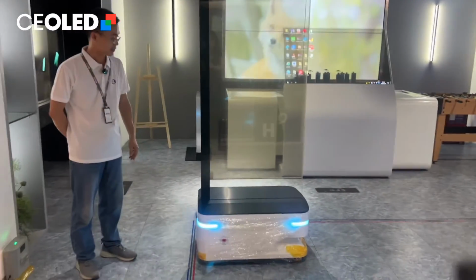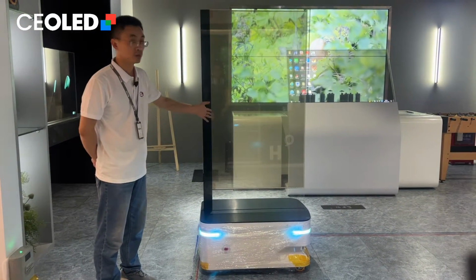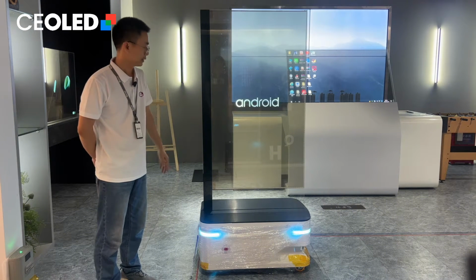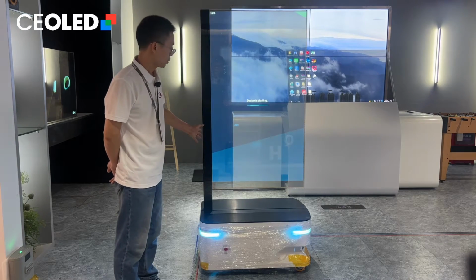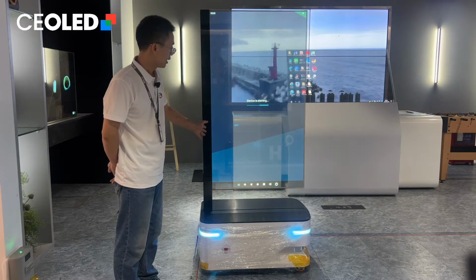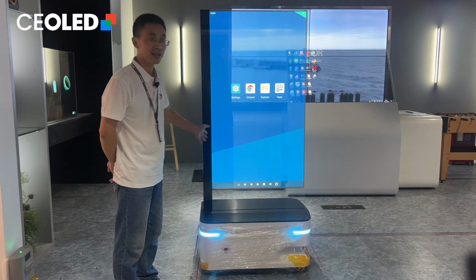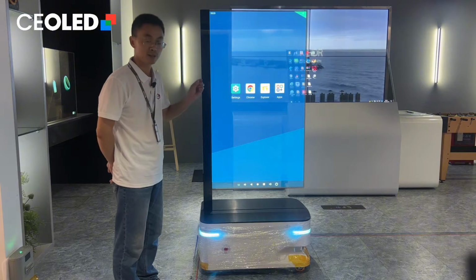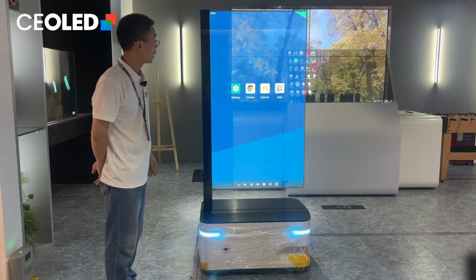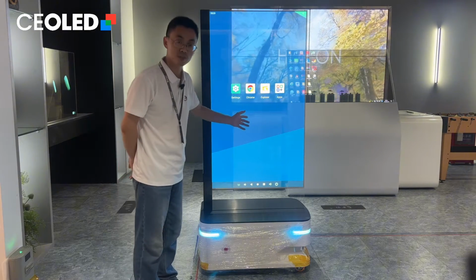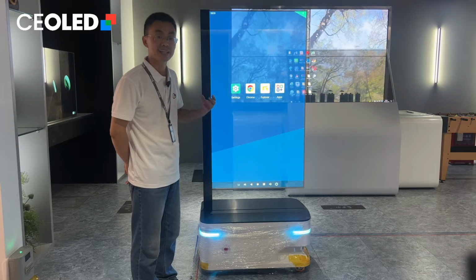After around a few seconds, you will see the system is going to start showing on this transparent screen. This transparent screen is 55-inch with the LG panel, also with the capacitive touch, the new touch technology. So first, we're going to see that the system is on, and then we're going to connect with the local internet, like the Wi-Fi.